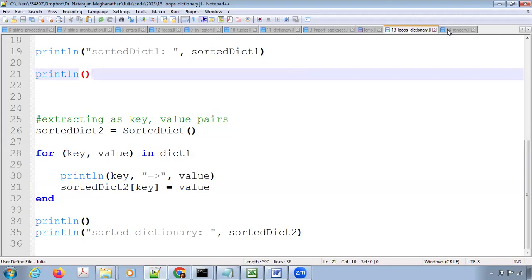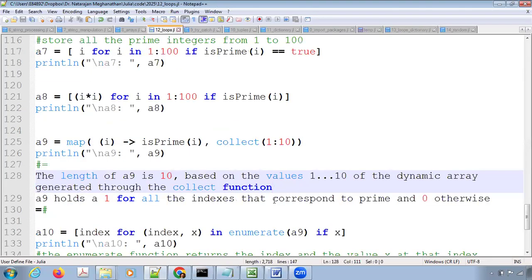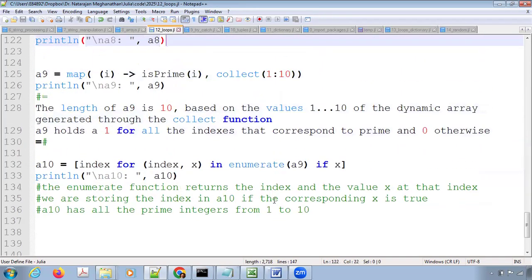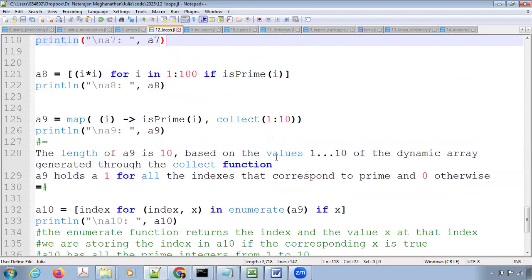And so I added a piece of code after the video I recorded for the loops file number 12. So I stopped with this A8 array, which comprises the squares of the prime integers from 1 to 100.